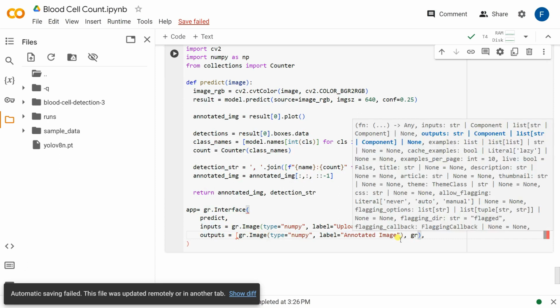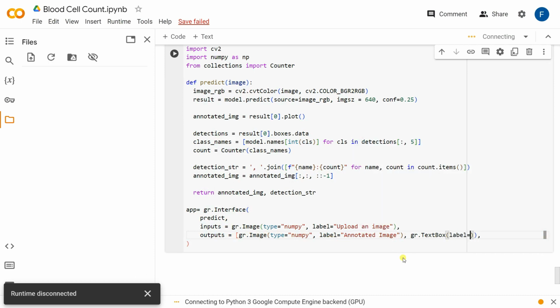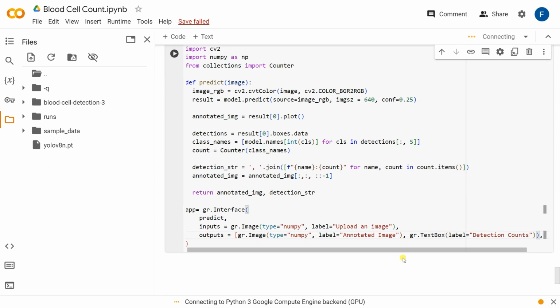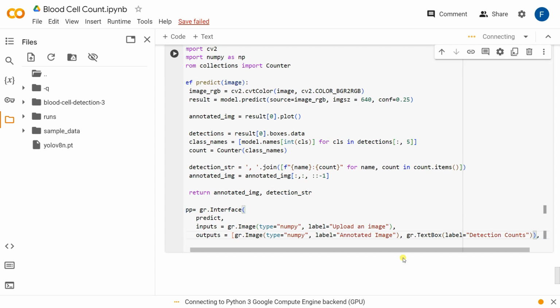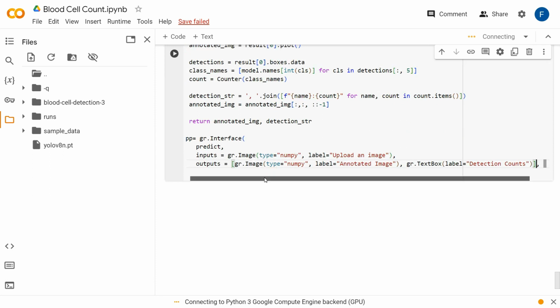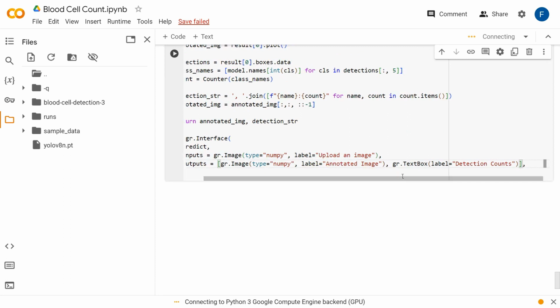So let's say gr.Textbox. We have one text box, and inside this text box I can give one label. The label is nothing but my detection count. Now I simply give it inside one list: the same list, gr.Image with type numpy array, and the label annotated images, and also gr.Textbox with the label detection count.